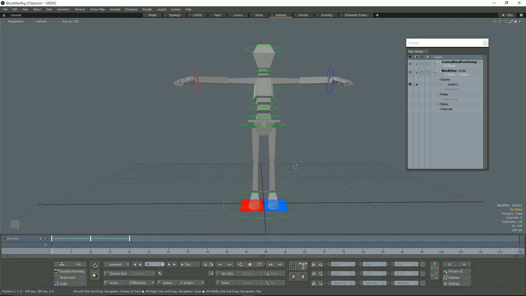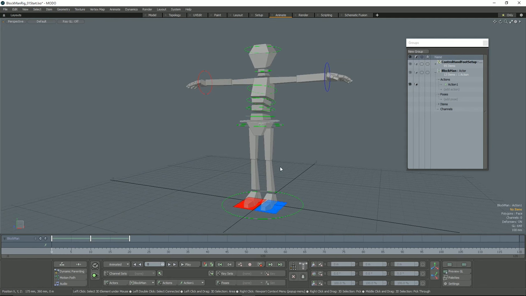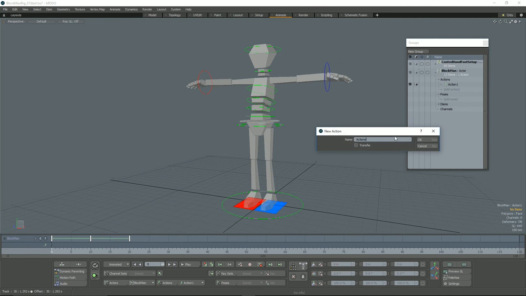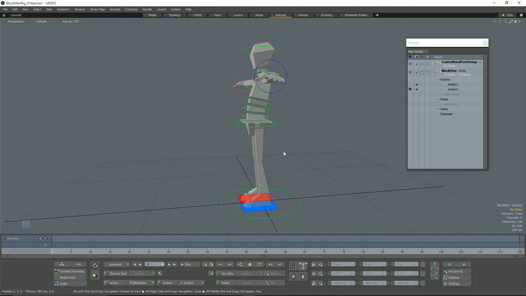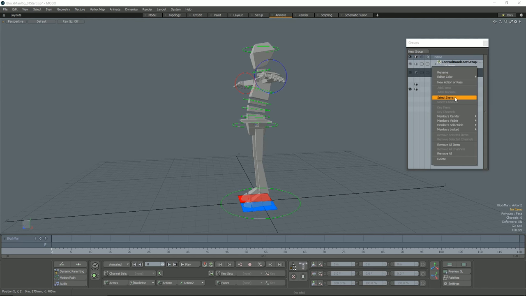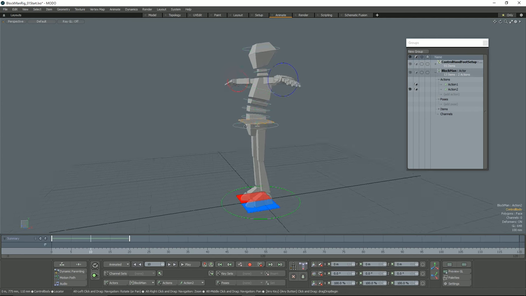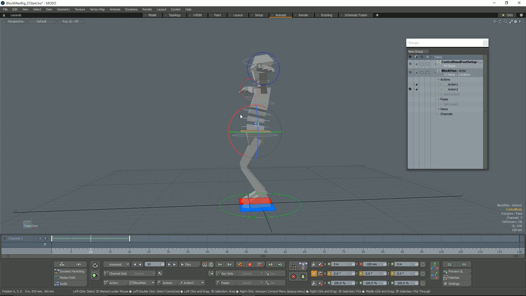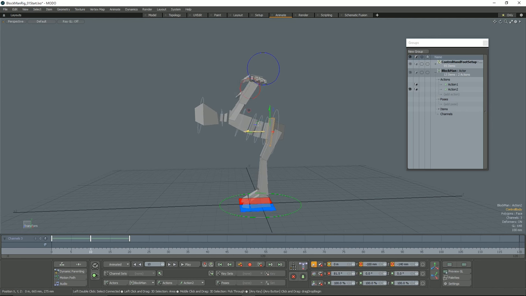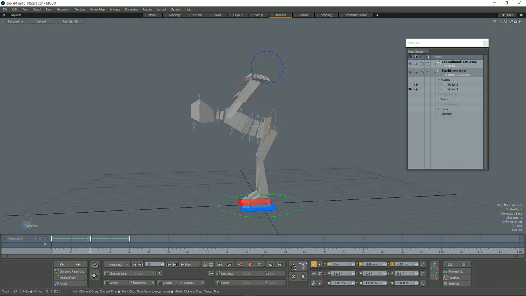Okay. Now I want to do something different. I maybe want to have him bend over forward. So I'm going to say action, create a new character. I'm going to call it action two, to be really original. And I'm going to select all the actor items and key all of them. Okay. And then I'm going to go to frame 20, deselect everything, key them again. Now I can go to the middle and drag him down, rotate him around, maybe pull him back a little bit. Okay. So now, there we go. He's animated.